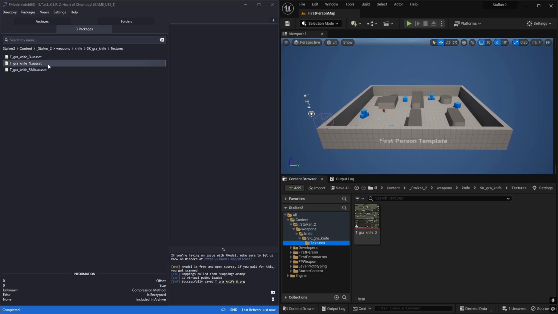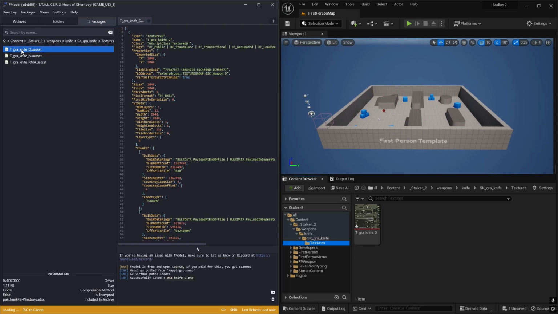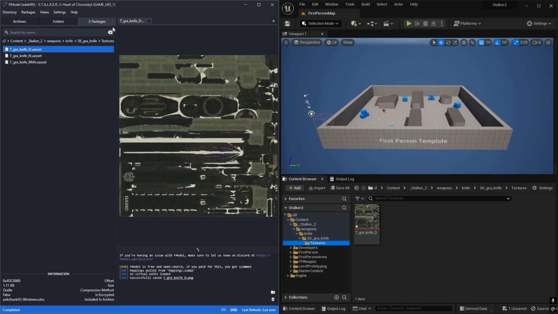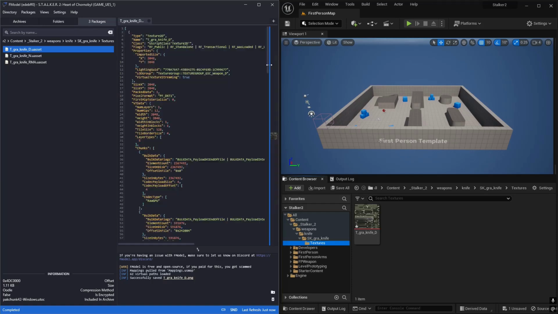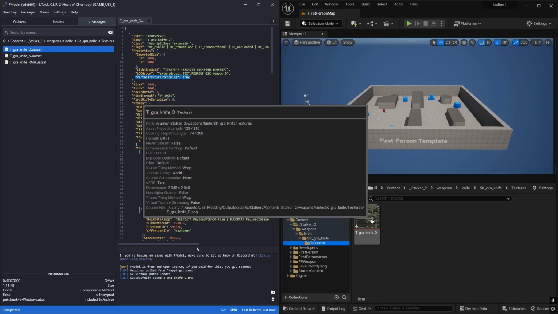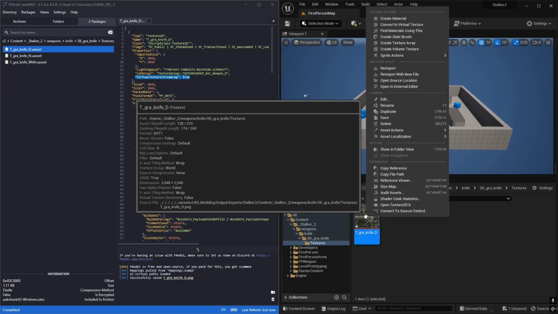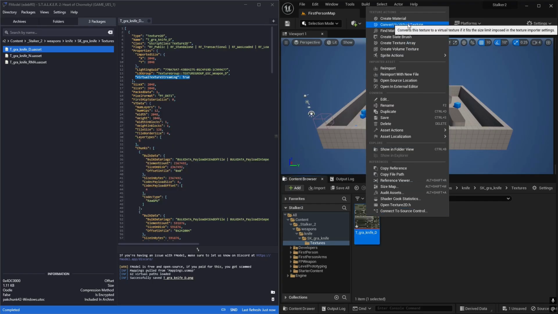So the last thing we need to look at for this texture is whether it is or is not a virtual texture. If I minimize the preview window and look at the properties for this file, we can see that we have a property down here that says Virtual Texture Streaming is true. Whenever you see this for a texture, that means that just having the raw texture down here is not enough. We have to right click on it and then convert to virtual texture.